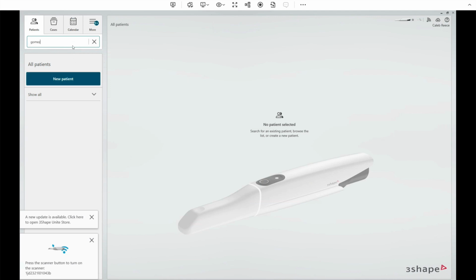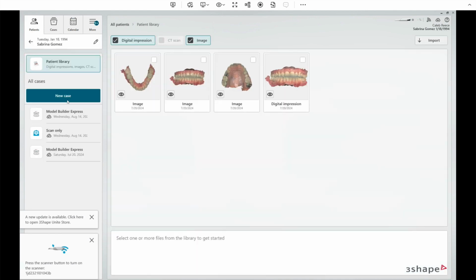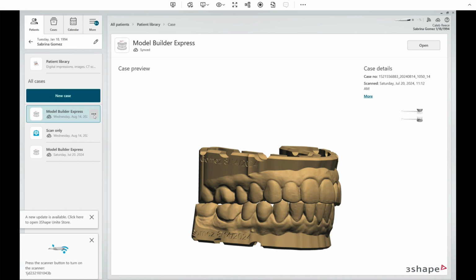So here we're going to go through and learn how to take a scan that we've done from somebody who needs to have in-house aligners, and usually the scan's been done into a model builder express. You select those three dots and you want to go through and export.